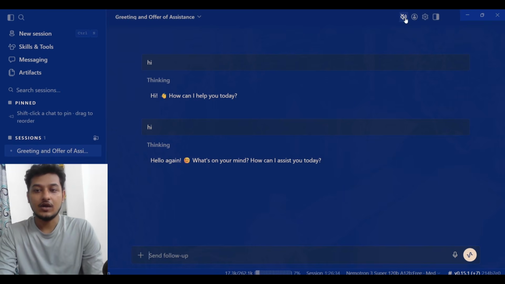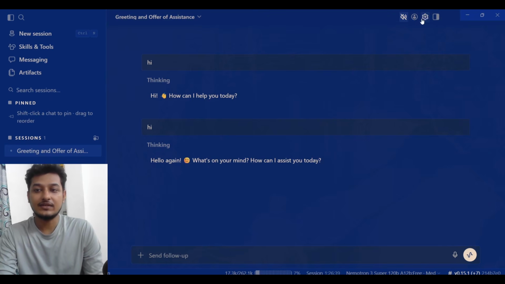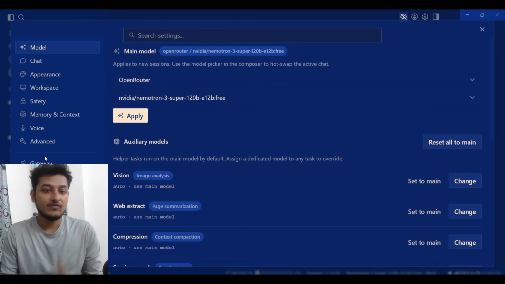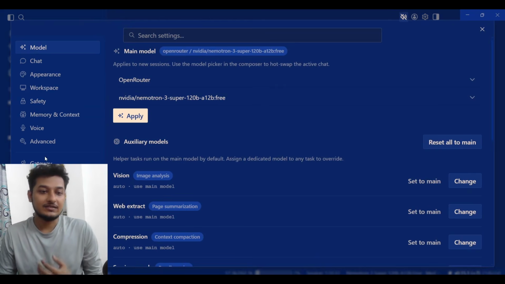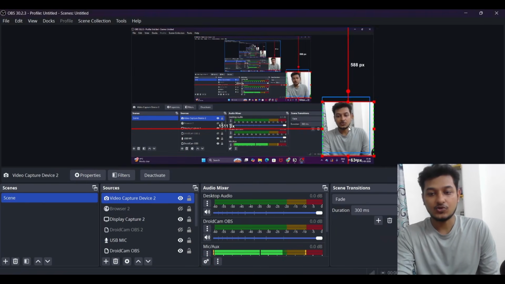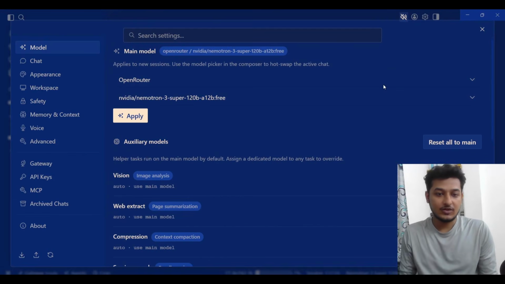And also beside your account, you will find this settings option. Just follow my cursor, the top portion. Okay, so if you click on settings, there you will find all of the options for the model setup, the memory context setup, safety setup, workspace setup, all of those options. So one by one let me show you, and at the end of this video I will show you how to install it and how to do the setup, because anyone can do it. So first let me explore all of those features.